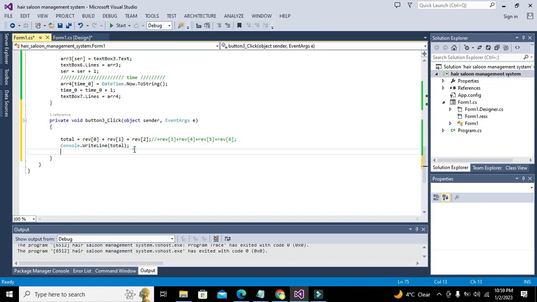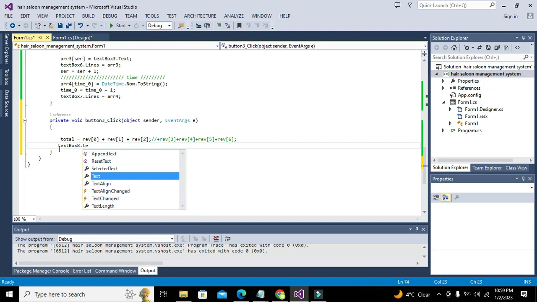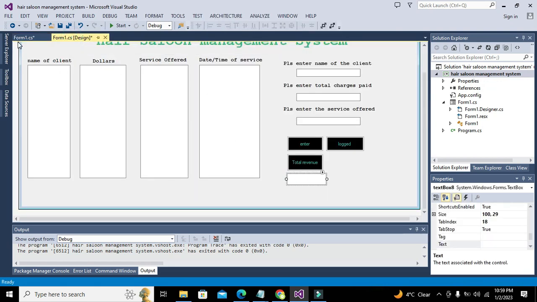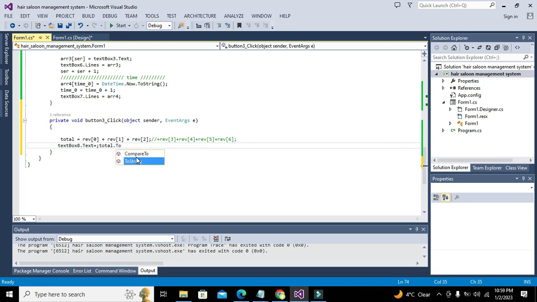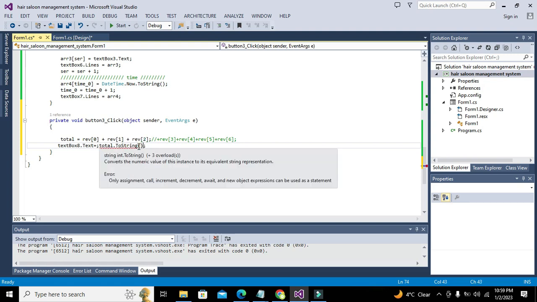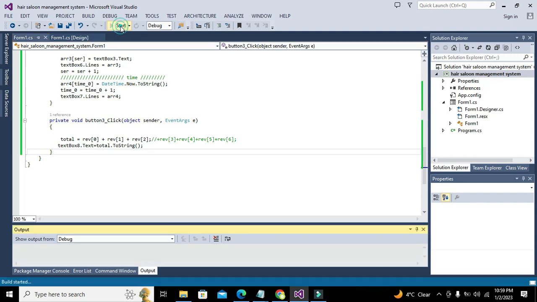So here I will write textbox8.Text is equal to total.ToString. Why are we going to do it? Because we want to convert this thing to the string data type. And then we can write. Now at least there must be three values.